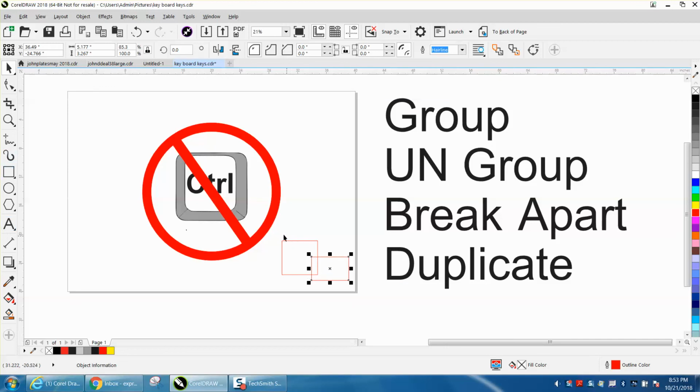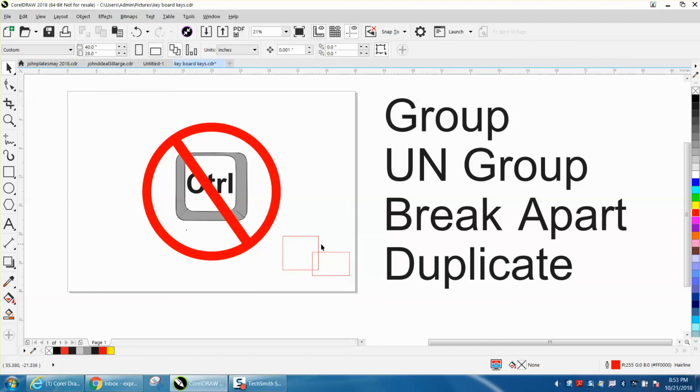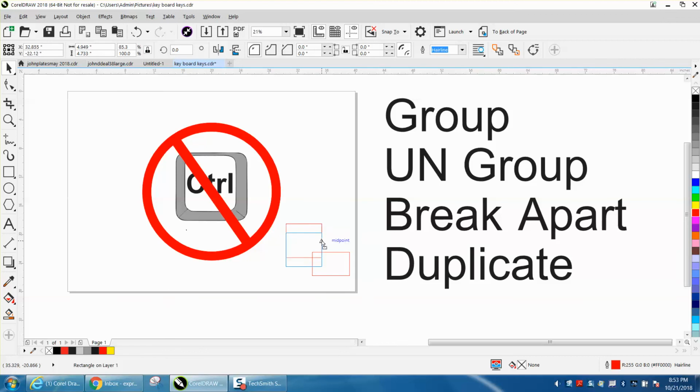So let's select both these and just hit G. Now I grouped them together. With them both selected, I'm going to hit U. And now they're ungrouped. Now let's select them both and just hit D. And I made a duplicate.